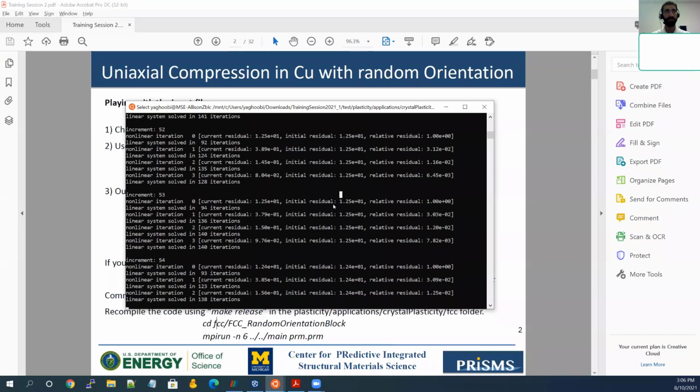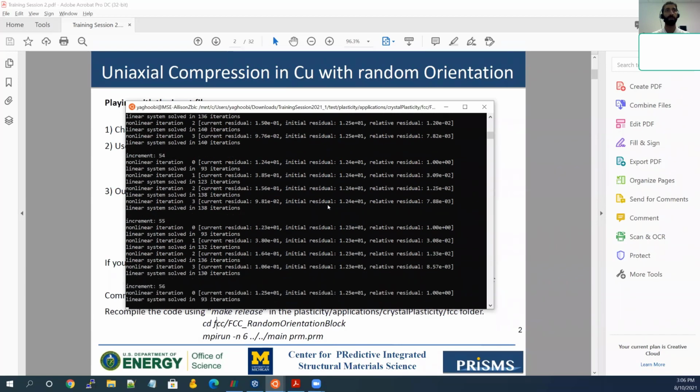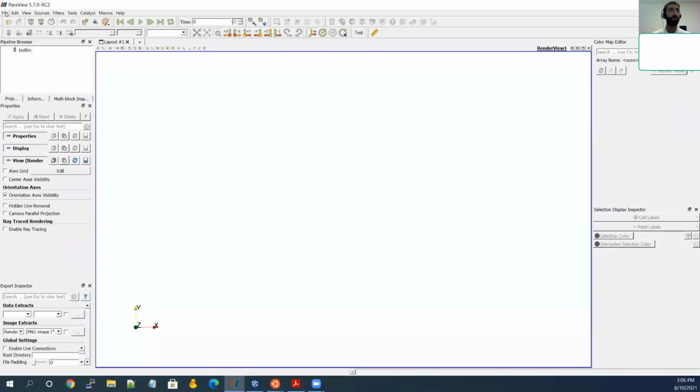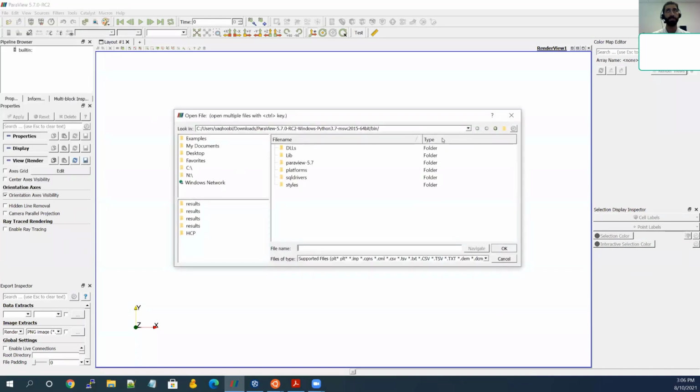So that would be our next example. Okay, very good. So I'm just killing this by Control-C. Then I will open ParaView. I will go open, results. So this is not the one. Ours is in test, plasticity, application, crystal plasticity, FCC random orientation block, results, and I will open solution.